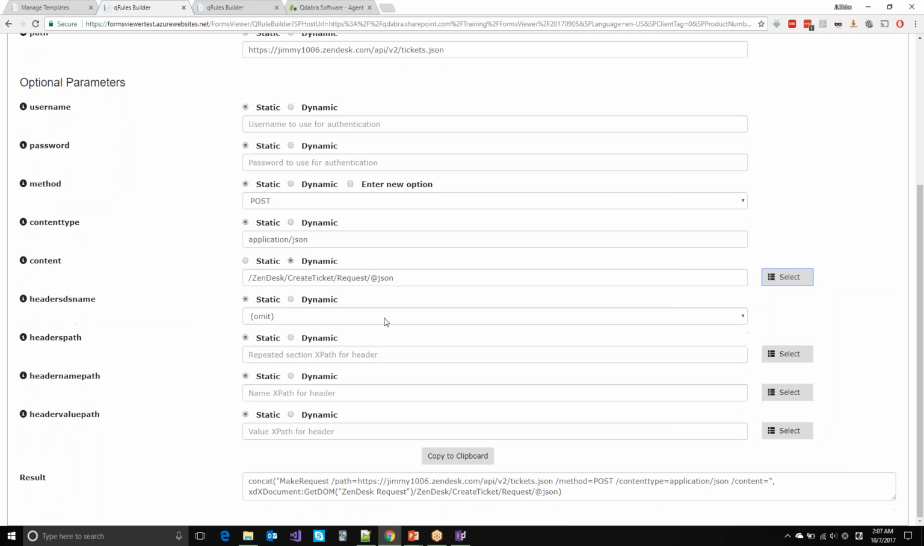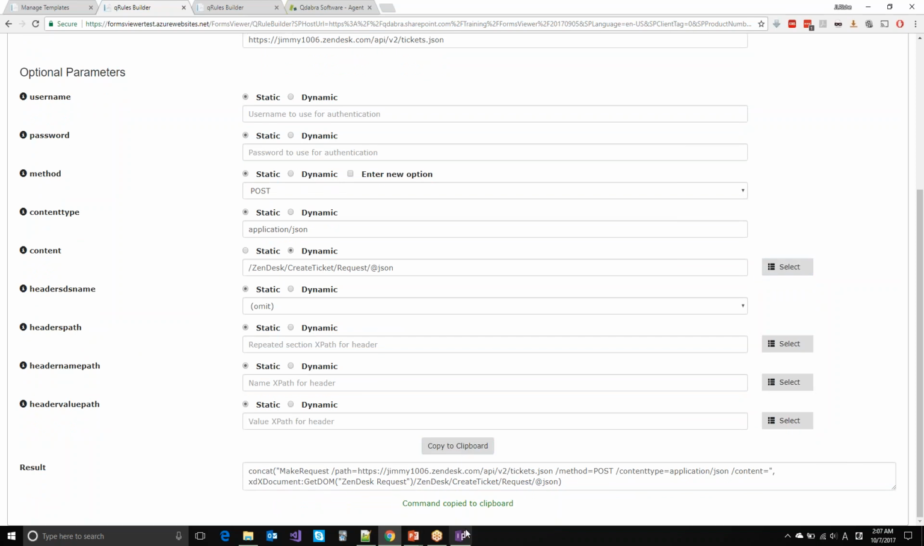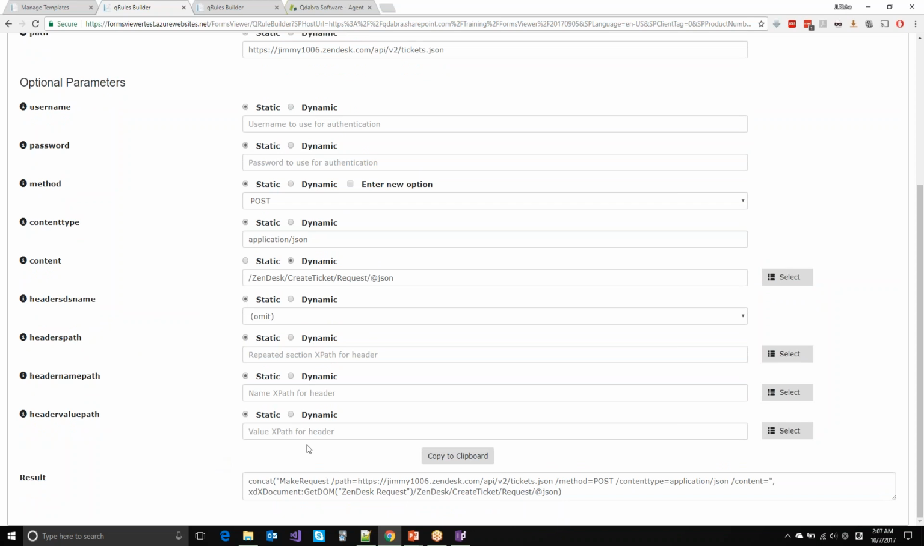Okay, so we don't need any headers, so we don't need any of these remaining parameters, and our command's all set to go. I'm going to copy that to the clipboard. We can see here, before I switch back to InfoPath, that the command is now surrounded by a concat function. The reason is that we're using a dynamic parameter, so it needs to concatenate in the value of that field.